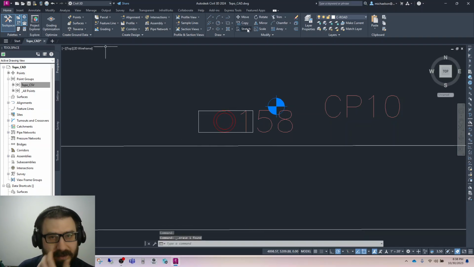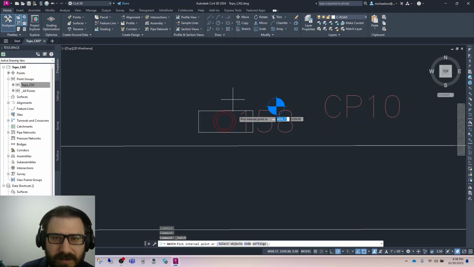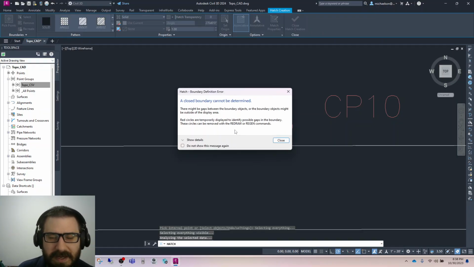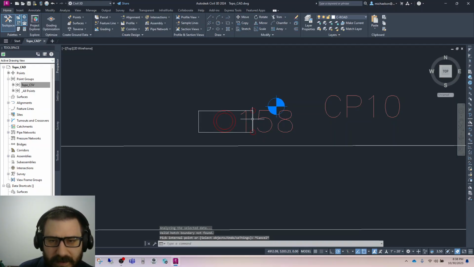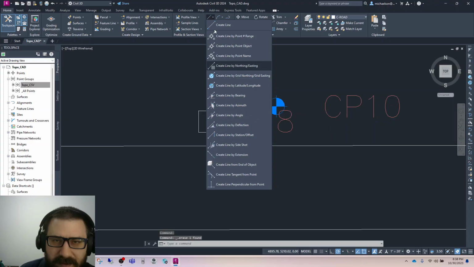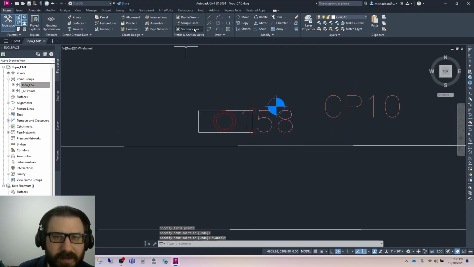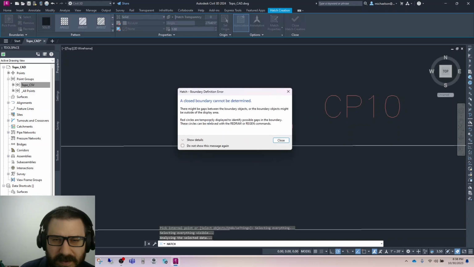Then we will create a hatch, and we will just hatch inside there. Oh, I see what's going on. It doesn't like what I did there. It doesn't like that they didn't connect. Let's try that again. So let's connect those.